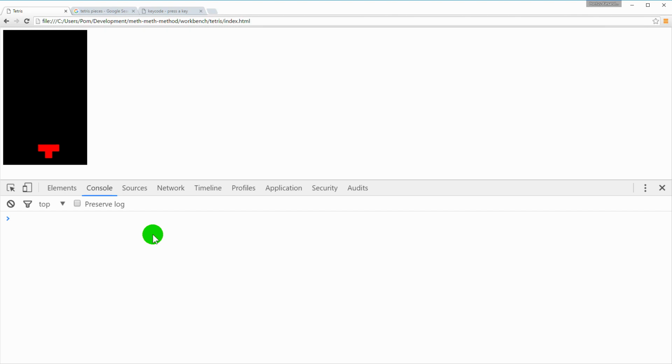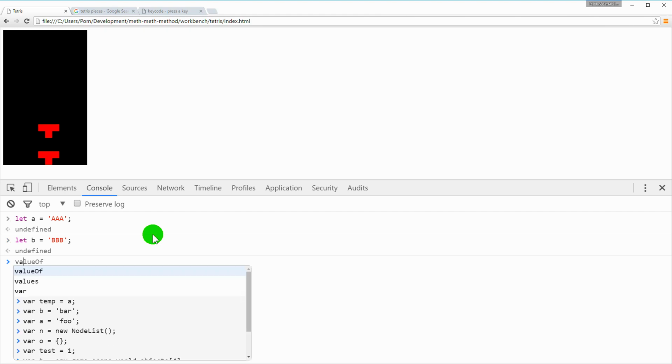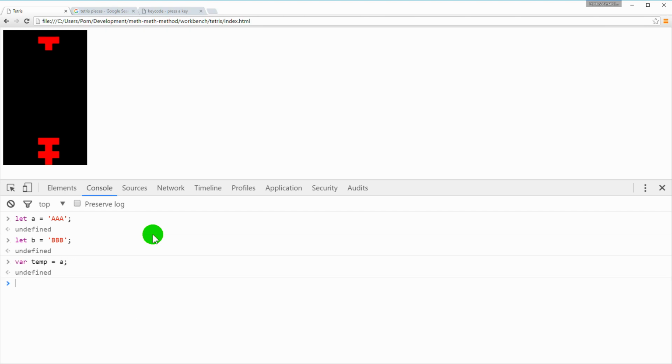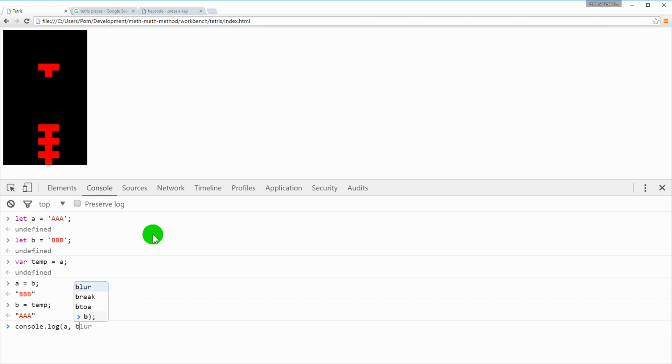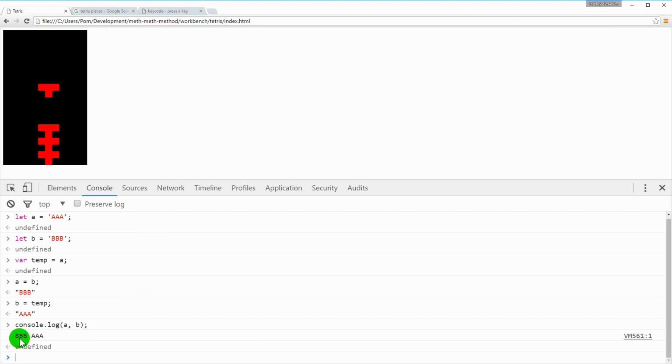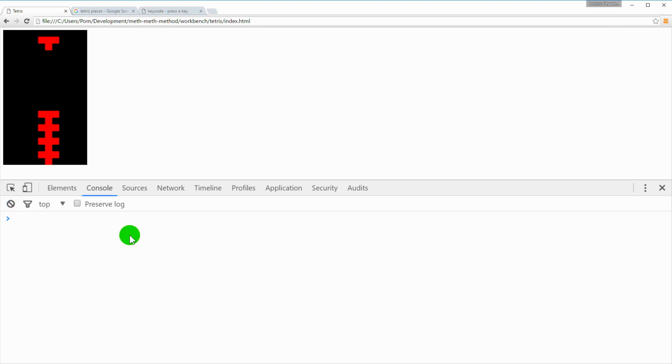Imagine we have two variables, let a equals a, then let b equals b. If we want to switch places of those two variables, then normally we would have to say var temp equals a, then a equals b, and then b equals temp. So if we console.log a and b, they have the opposite values. But we can do this a little bit simpler. We can say [a, b] = [b, a]. And now we have switched them back, so we get rid of the temp value.